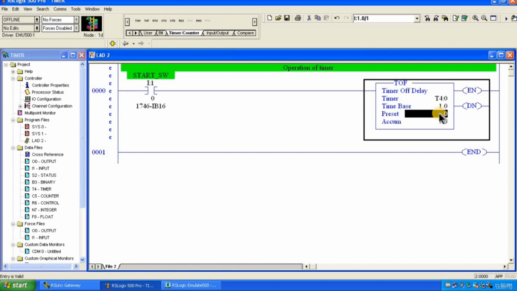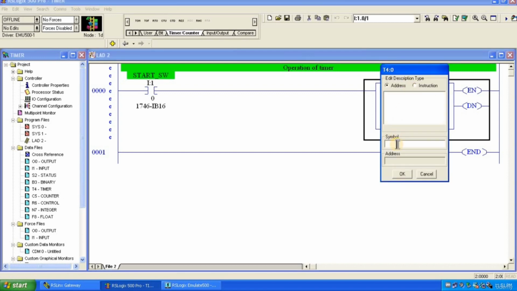Now, as per your project requirement, you can provide the preset value. If it is a floating value, I have already told you how to convert it into decimal. Here I am providing a delay of 15 seconds. If someone wants to provide a name for this timer, meaning the purpose for which we are using it, simply double click on T4:0 and press enter. Just like an output coil, you can provide a description to your timer as well. For example, if you are using this timer for the motoring operation or the operation of a control valve, likewise you can provide the name of that particular timer.